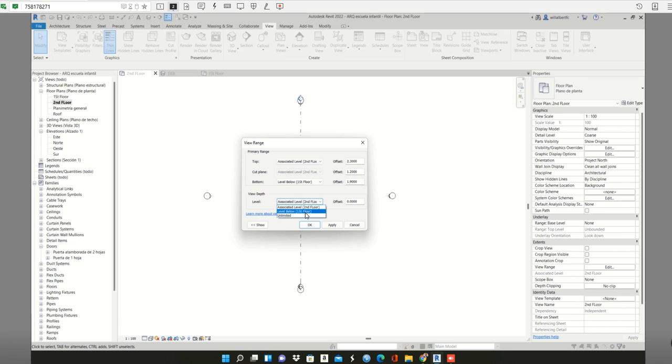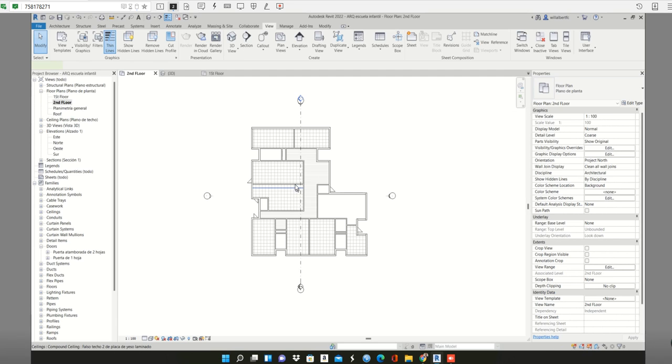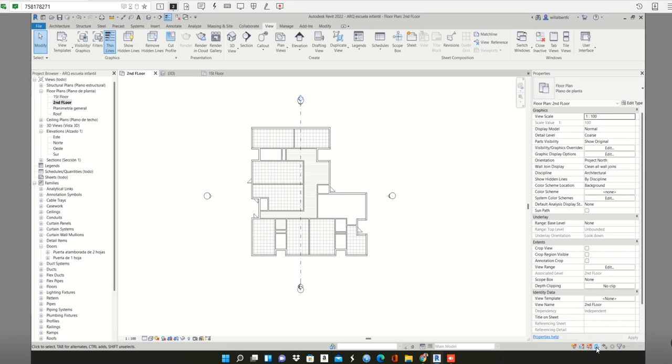So we're going to do the same here. Offset. Let's see. Now we can see. Let me make sure. But what we are seeing here is first floor, right? All of that is first floor. Yes, all of this is first floor.